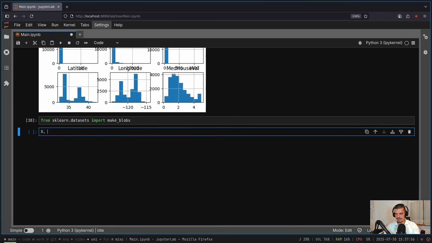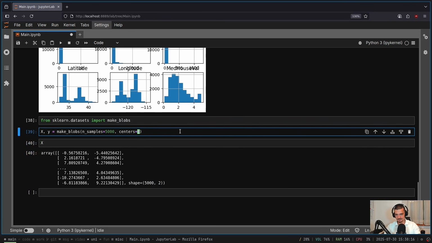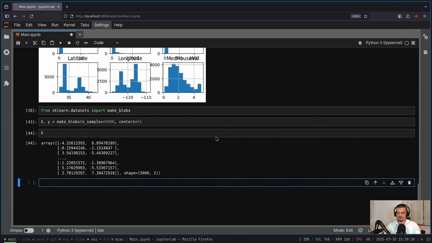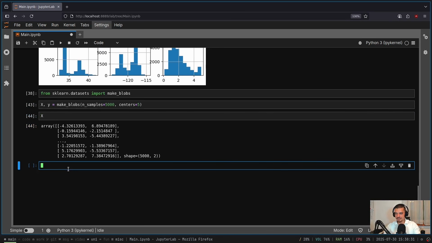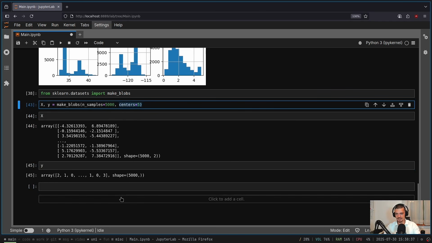I can say, for example, X and y is equal to make_blobs. Then I can say I'm interested in having 5,000 instances and 5 blob centers. So 5 clusters essentially. Then I get my data set. We can take a look at it again. I have my data 2-dimensional by default, so 2 features. I can also increase that by saying n_features is equal to, for example, 5. That would make my data 5-dimensional, but for the sake of visualization, let's keep it at 2. So I have now 5,000 instances with 2 features, and I also have the corresponding classes. So I have 5 different classes since I provided 5 as the centers keyword argument.